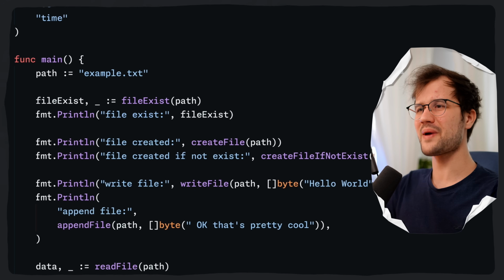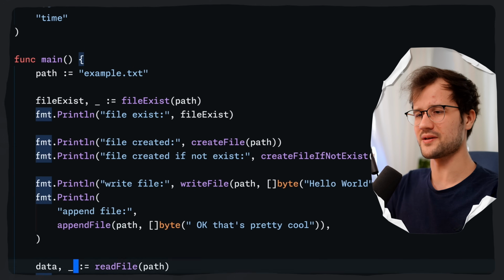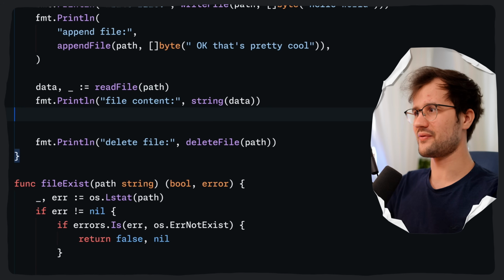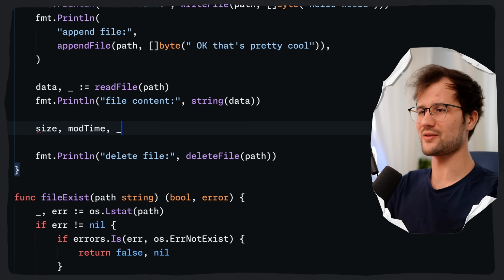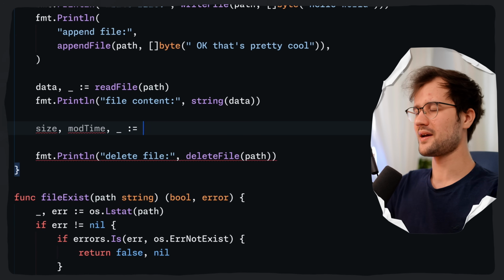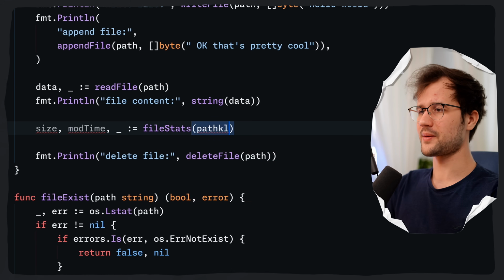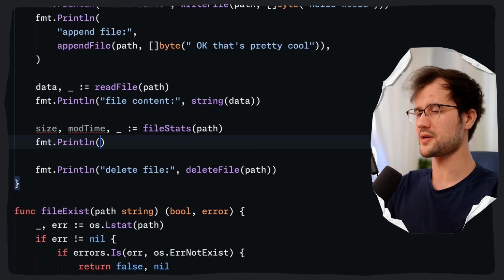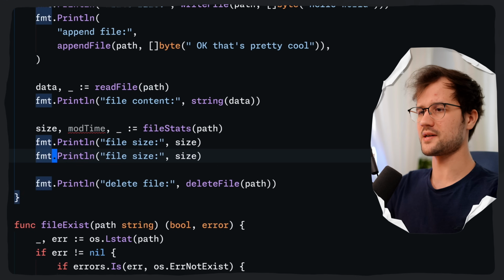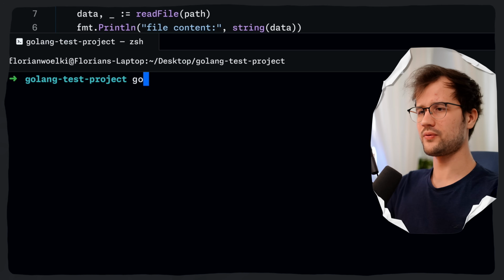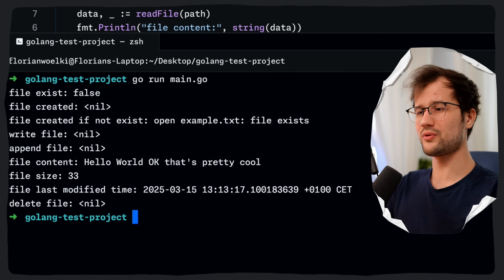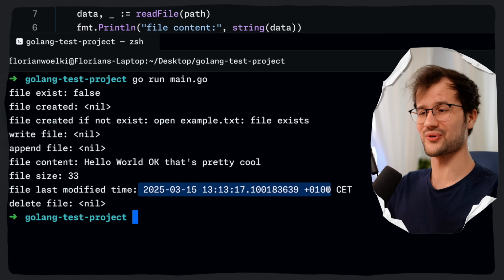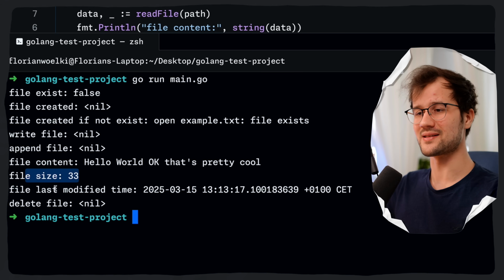Now let's go to the main function and demonstrate this behavior here. So before actually deleting the file, let's just say size, mod time, and we are going to ignore the error again. And then we're going to say fileStats path, and then we are printing these two pieces of information here: the file size, which is the size, and the mod time, which is the file last modified time. Now, if we run this main function again, what we will actually see is the last modified time here, which is the correct date, and then the file size in bytes.